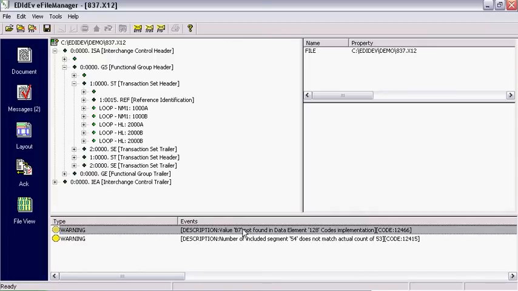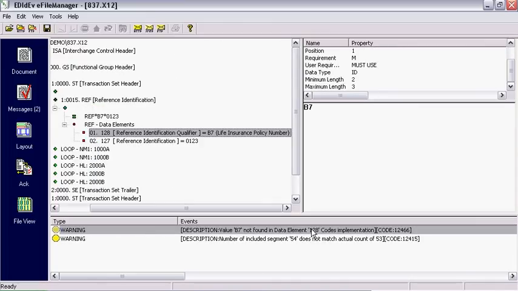This first error says that value B7 is not valid in data element 128. We can double-click on the error to take us up around the area where the error occurred. In this case, we landed right on where the error happened. We are on data element 128, which has the offending value B7.